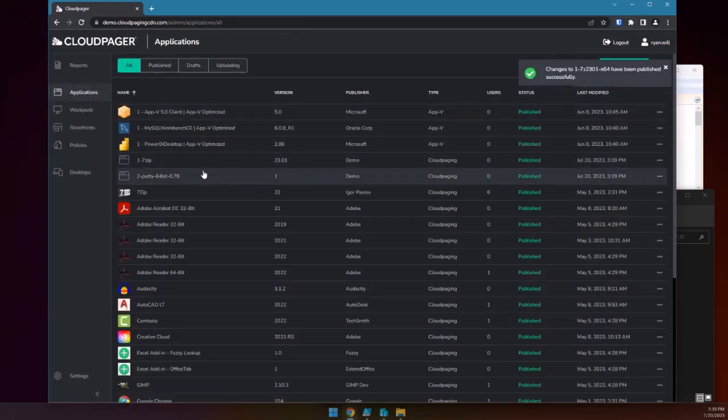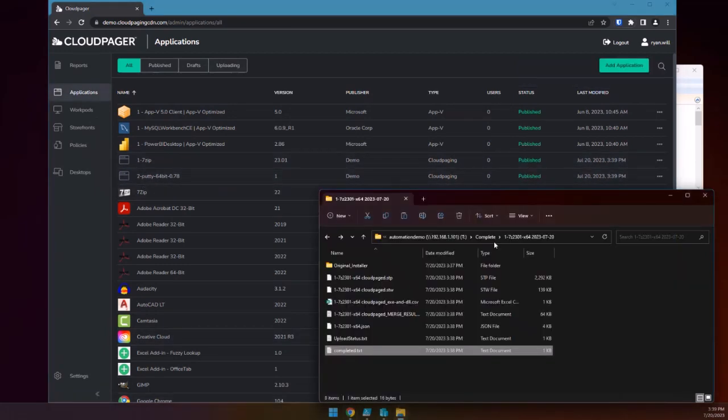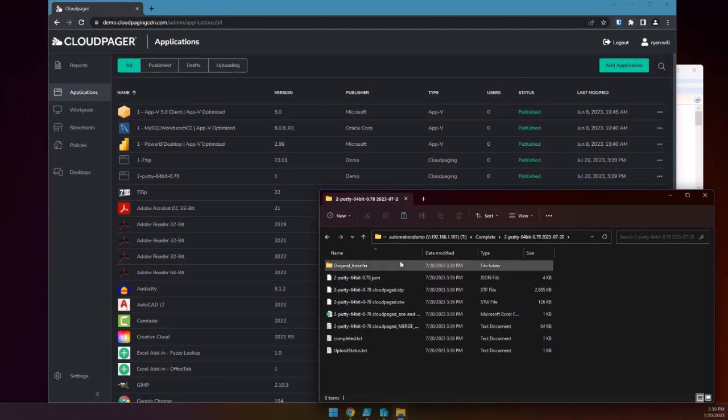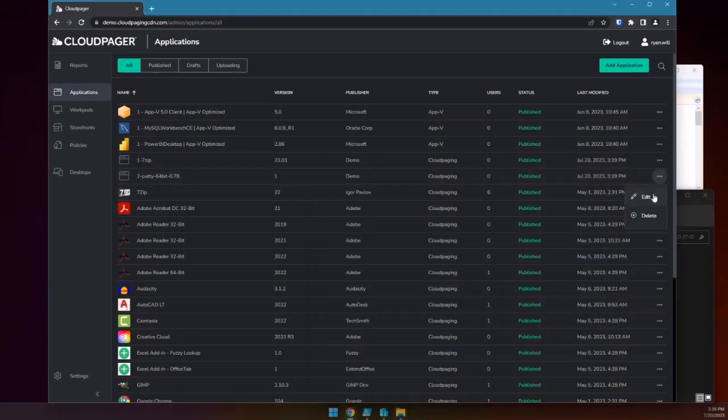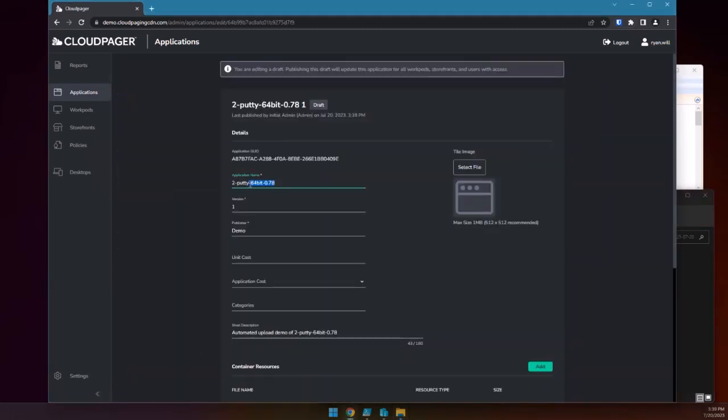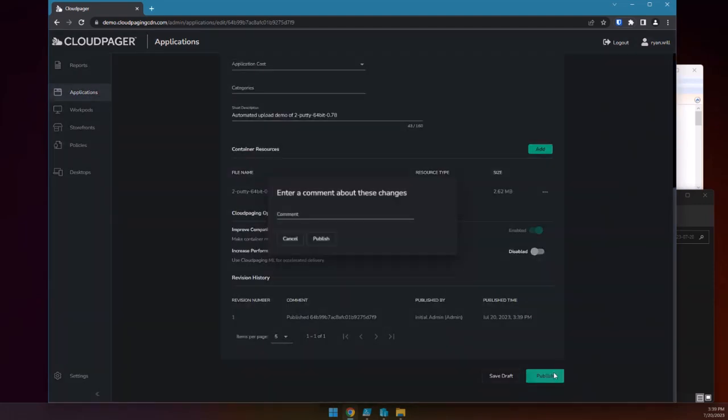And when I come back out to the application list, we see that we already have PuTTY out here. So if I come out to the completed folder, we do see that we indeed have the PuTTY file structure out here, just like we did for 7-zip. And I will go and just finish editing the details on PuTTY as well. And we'll get that published out.